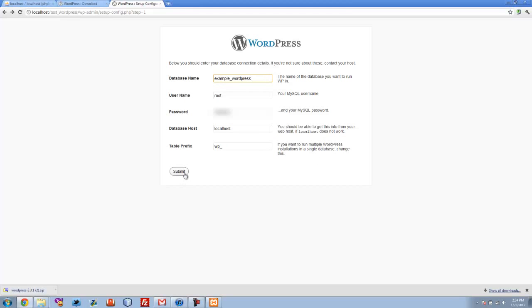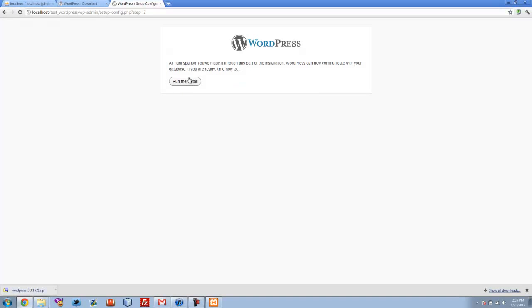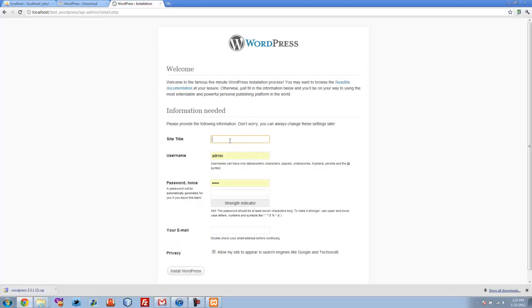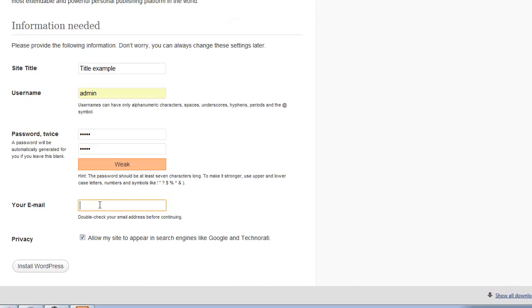Okay, after we submit, everything should be working correctly. The next step is to run the install. We give a title for the blog, we give a username and a password, and you can add your email address. Uncheck the Allow My Site to appear in the search engines for Google and Technorati, because we are using this in a localhost environment. And click on Install WordPress. Don't forget to add your email.